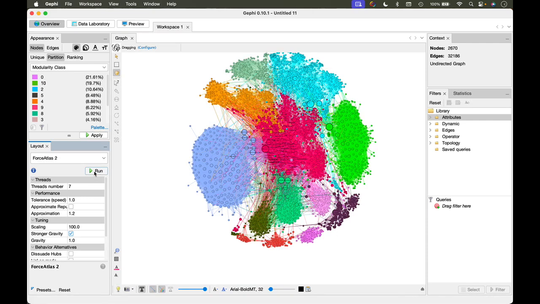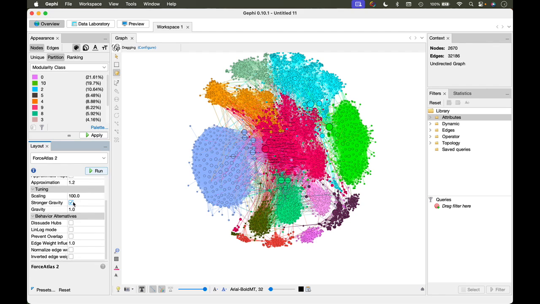So the best way to change this is to go in the layout section here under Force Atlas 2, and you come down to the tuning section. And just a simple click of stronger gravity gets it centered like this as a circle, but if you remove it, it allows you to spread it out a little bit more, and I'll go ahead and do that.